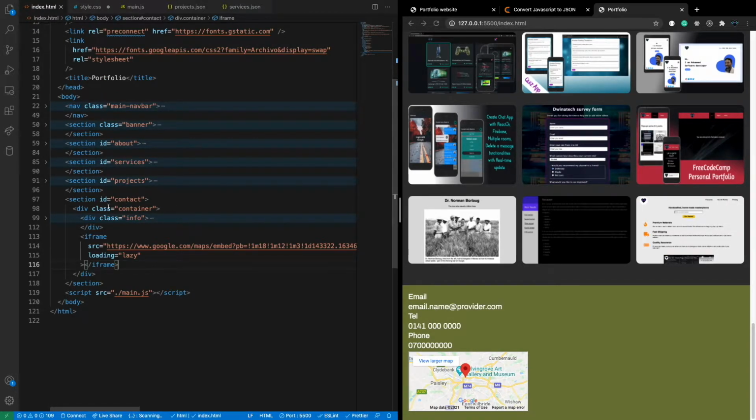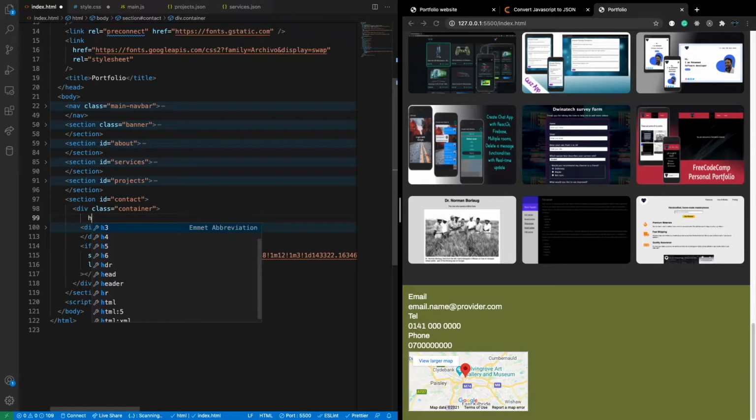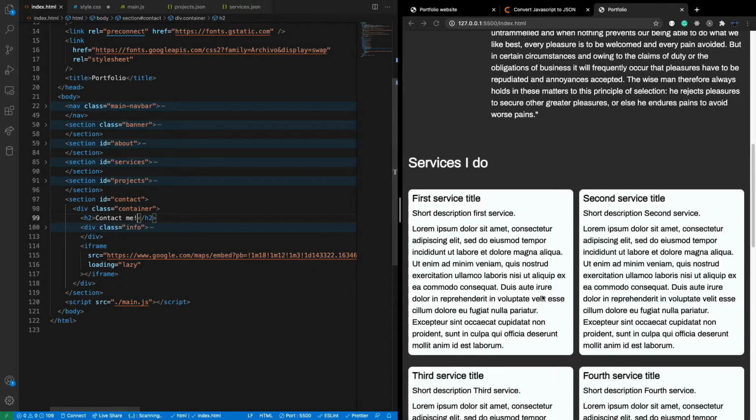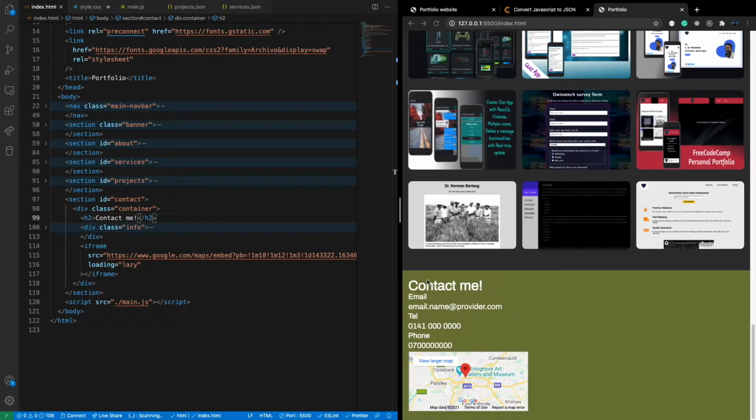Inside this container, we should add a title called contact me, just after this container here. Add H2 and call it just "Contact me!" with an exclamation. If I save it, now if you scroll down, you see we have this contact me.